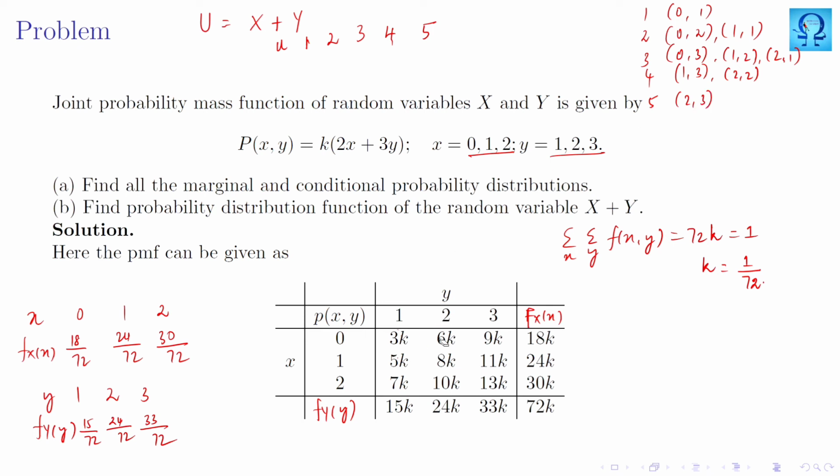Now you come here. For 0 and 1, this is the only possibility, that is 3k, that is 3 upon 72, and this is the probability that u is taking the value u. Now 0 and 2, and 1 and 1, so it is 11k, so 11 upon 72. Now 0 and 3, 1 and 2, and 2 and 1. These three possibilities are there, which sums to 24k, 24 upon 72.